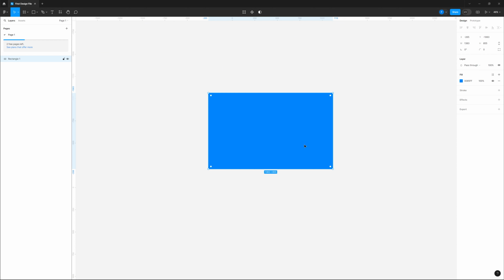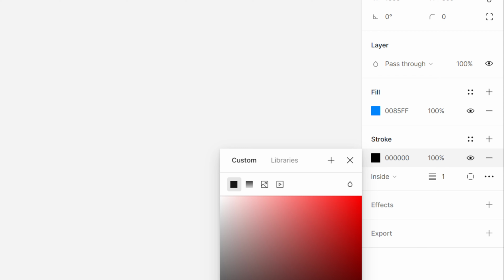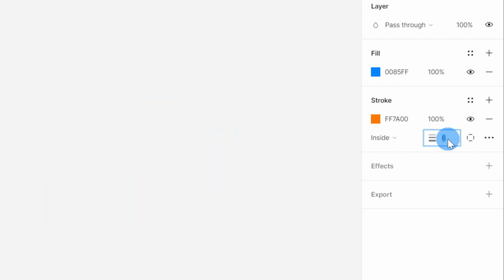Now let's add and customize the stroke or border of the rectangle. In the Properties panel, find the Stroke section and click the plus icon to add a stroke to the rectangle. Click on the color box below Stroke to open the color picker and choose a contrasting color like orange, for example. Then adjust the stroke width by entering a value in the width field right here. Set the width to 6 pixels to make it more visible. Now you can see the border right here. And we can make the border thicker, just adding a higher value here, for example, 40. And we can see how thick it is now.